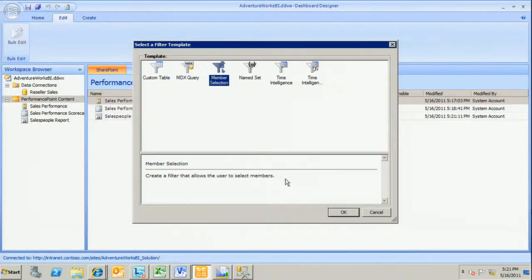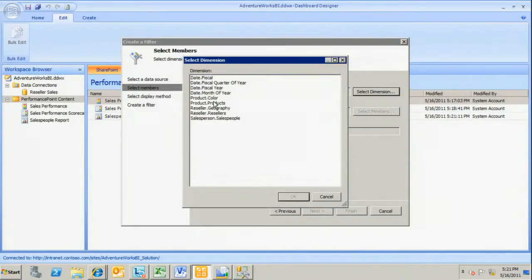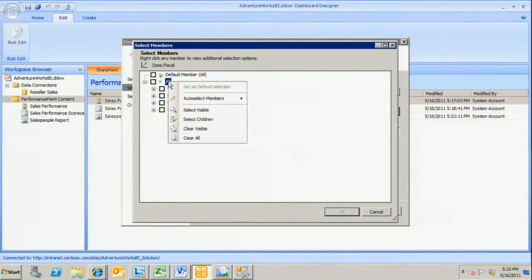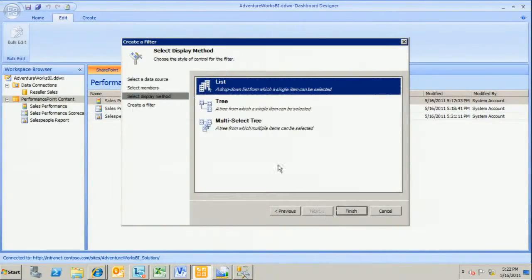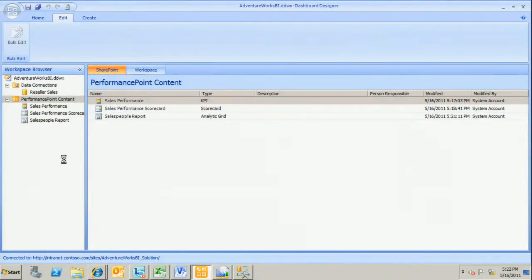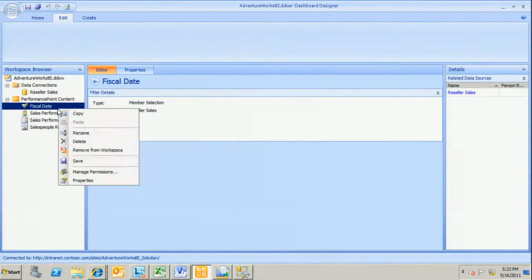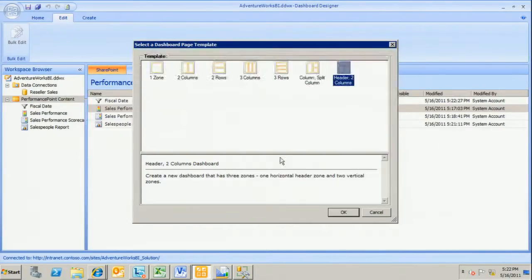So basing this filter on the member selection and the reseller sales data source, I simply select the dimension, which is my fiscal hierarchy. And again, I can auto-select members, but I'm pretty much going to say select all descendants. And then because it's a multi-level hierarchy, I'll represent this as a tree. And then we'll call this the fiscal date filter. Okay, there's one more thing that I want to do actually. One more report.